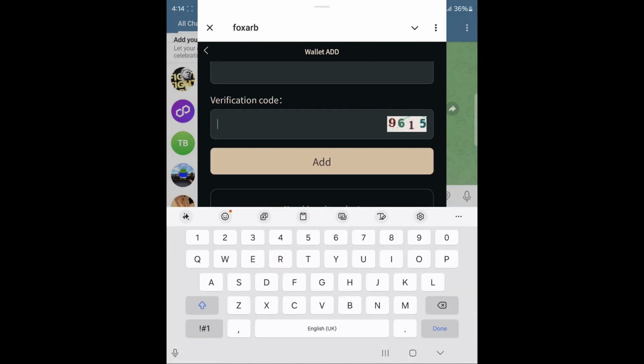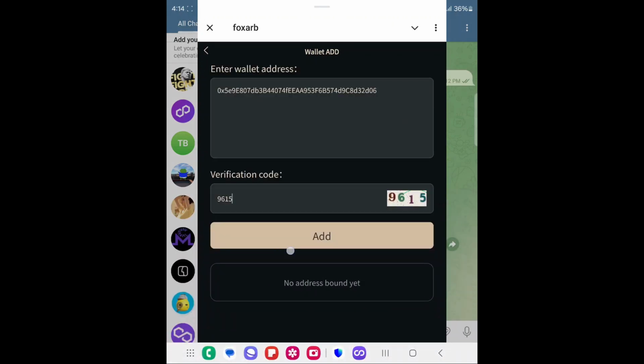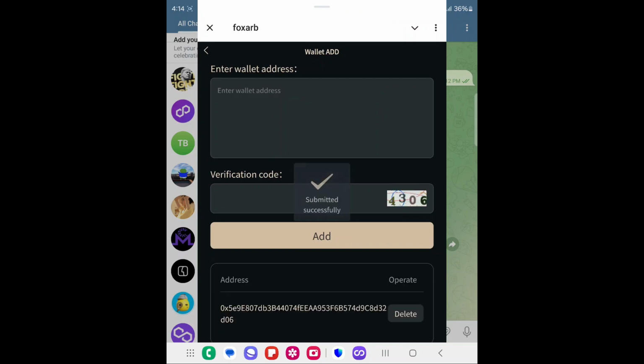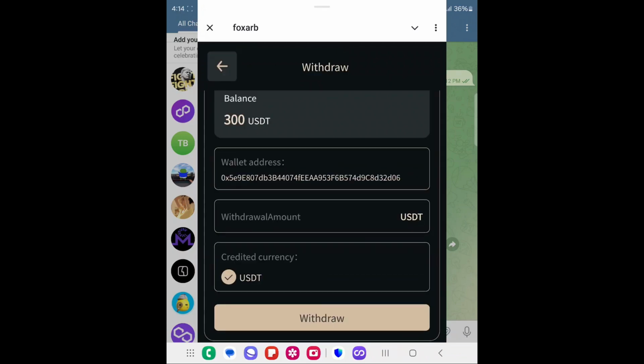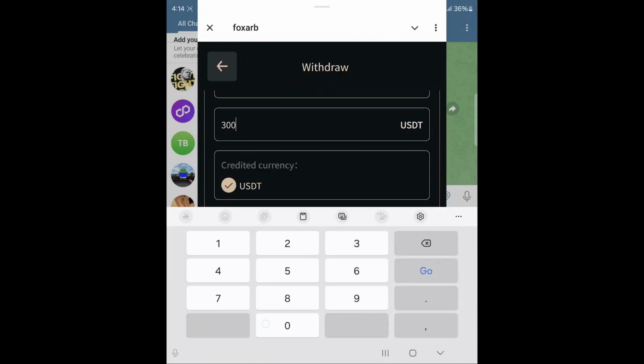Okay, after that I solve this captcha right here now, and then we click on the add button. So my wallet address has been added here successfully. So now we're just gonna have to go back, and I'm gonna be cashing out right now. Okay, so now before I cash out, I'm just gonna have to enter amount, which is 300.